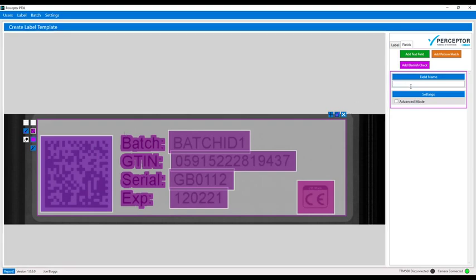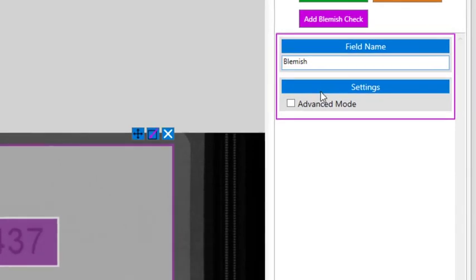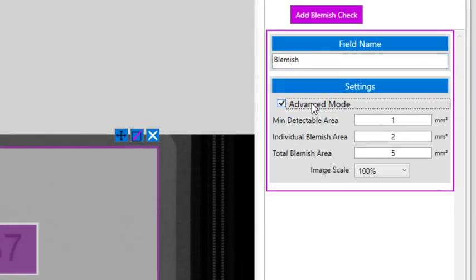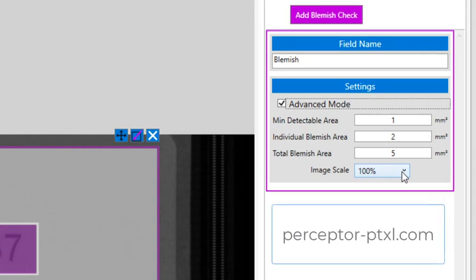If you are confident, you can alter these default values by clicking on the Advanced checkbox, which when selected reveals the default settings for the minimum detectable area, the individual blemish area, the total blemish area, and the image scale. If you wish to change any of these settings, you can do so here. Please refer to the information to the right of the screen to determine the meaning of each of these, or check out our website for a Tech Insight document on blemish detection.